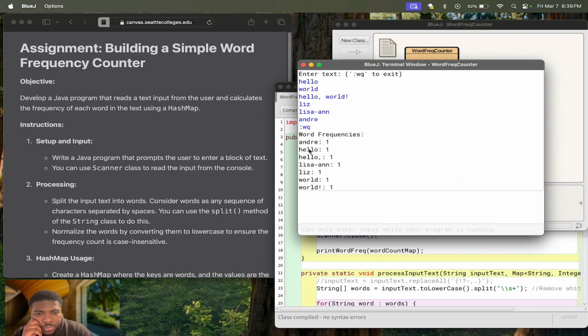Okay, so we know it returns the words in alphabetical order. Starts with Andre, and Andre has one frequency here. Hello, hello, Lisa and Lisa. As you can already see here, it prints hello twice, but this hello has a punctuation of a comma, and this world here has an exclamation mark. So that means these punctuations were not filtered out.